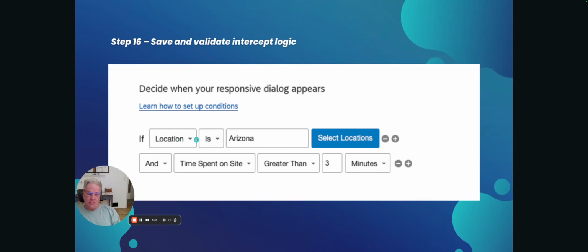So if location is Arizona, see, and time spent on site is greater than 3 minutes or 20 minutes, then send them a survey. Why did you leave? Why did you do something else, right? This is a really powerful tool. This class of tool is really fun. And you link it into Salesforce. And then you have a really actionable thing.